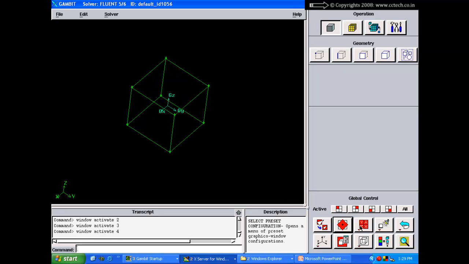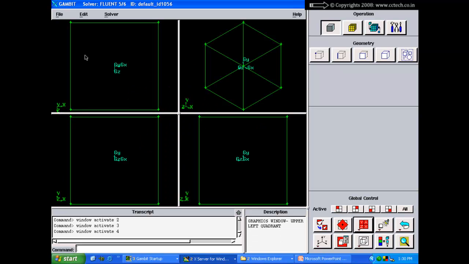Now these are some default views available, in the sense like 4 window. If you have a look at it, there is the view perpendicular to Y, perpendicular to Z, perpendicular to X, and isometric. So if I click on this, by default all the 4 views will be shown to me. So this is perpendicular to Y, perpendicular to Z, perpendicular to X, and this is isometric. So there are default views available.